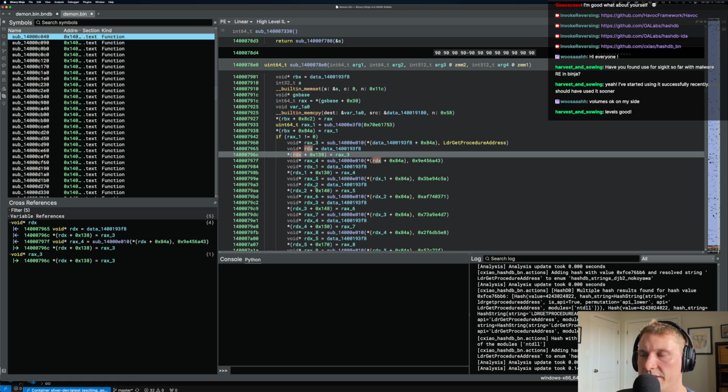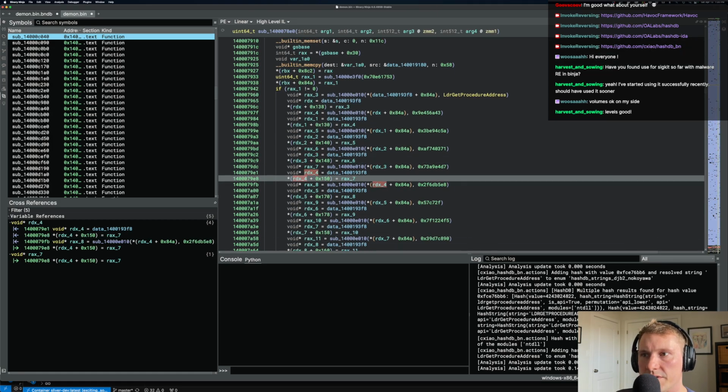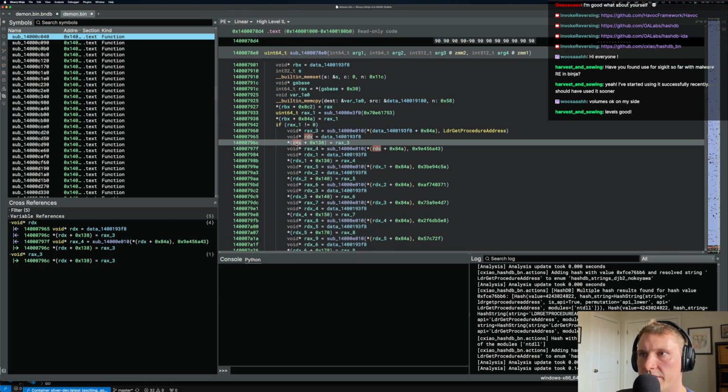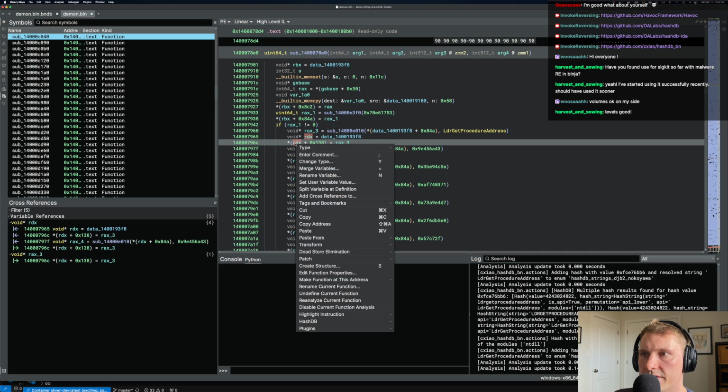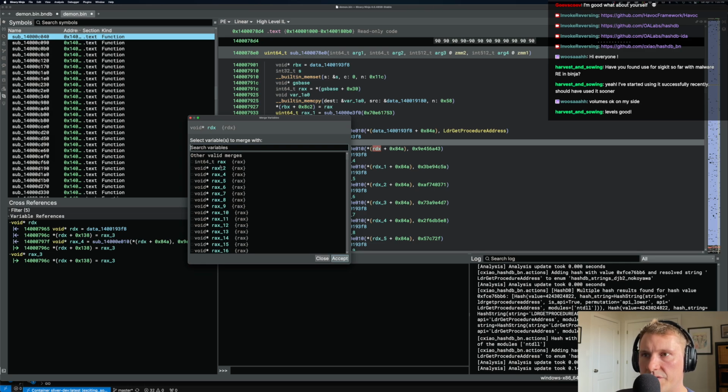IDA automatically folds all these variables into one, so it's faster. But again, I wanted to figure that out in Binja. So if I right click on this, I can go to merge variables, and then we can get a bunch of valid merges here, and we can merge these together.